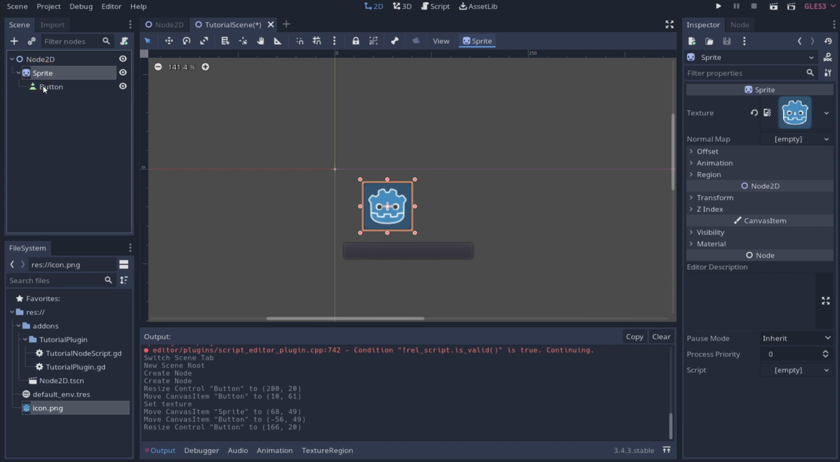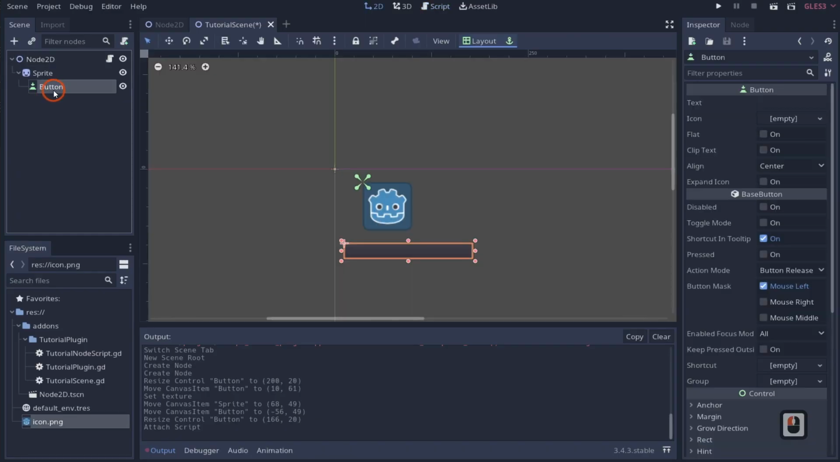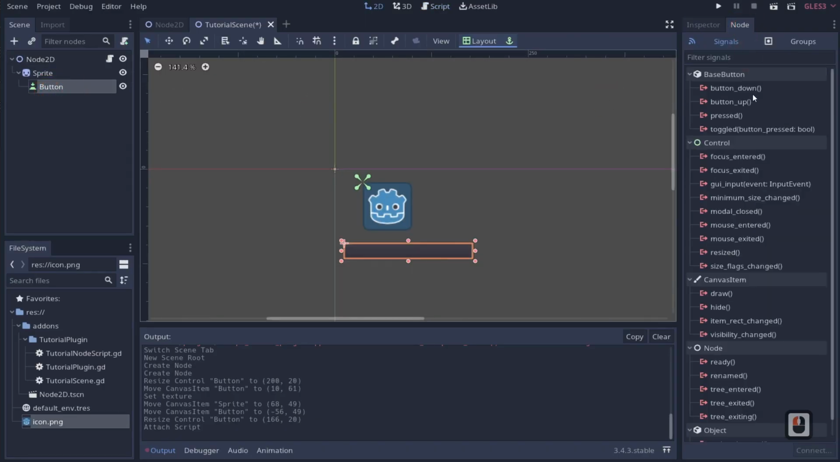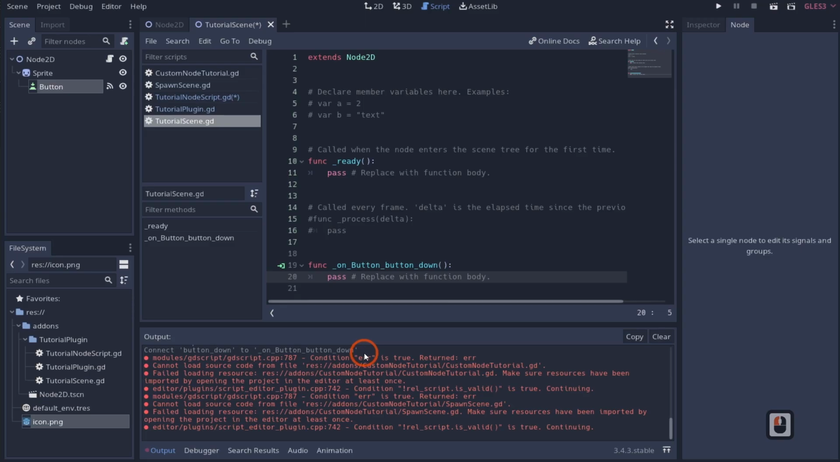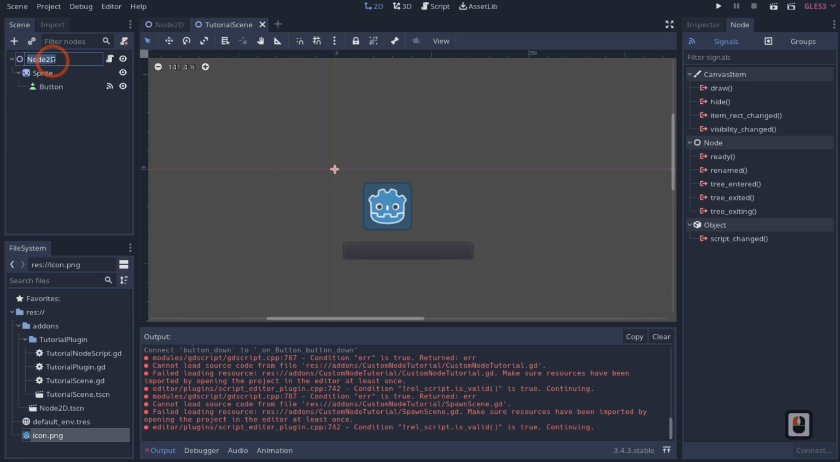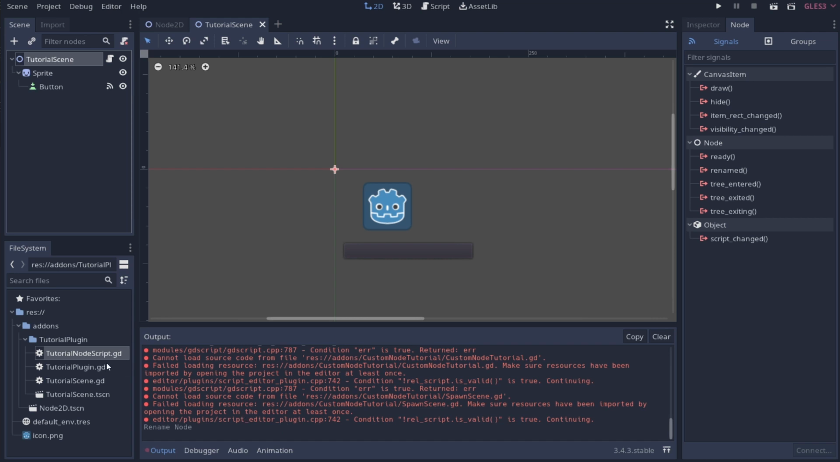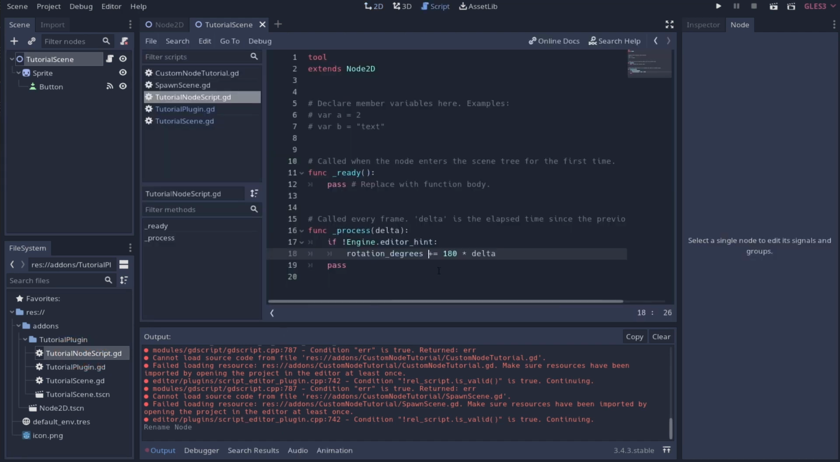And then let's say, on Node2D, attach a script. Let's just call it tutorial scene. Sure, that's fine. Click on our button, go to node, button down, and then let's click connect. And then let's just say print, it works, exclamation point. And what we can do from here is we can just save this as our tutorial scene. And there we go.